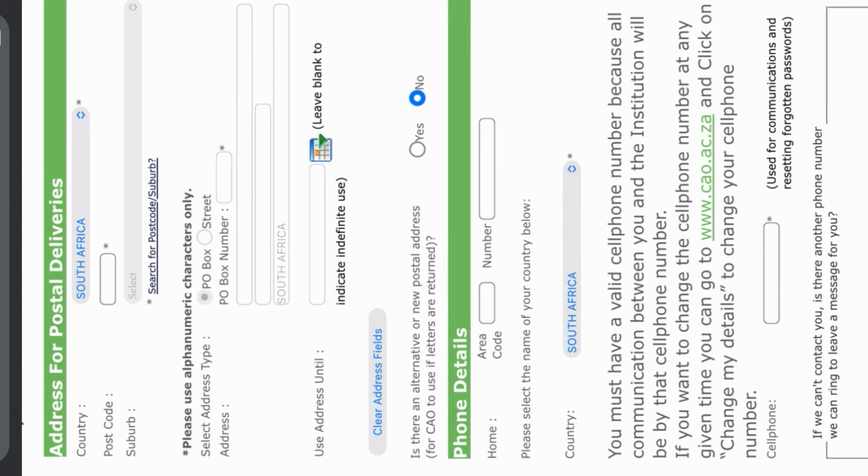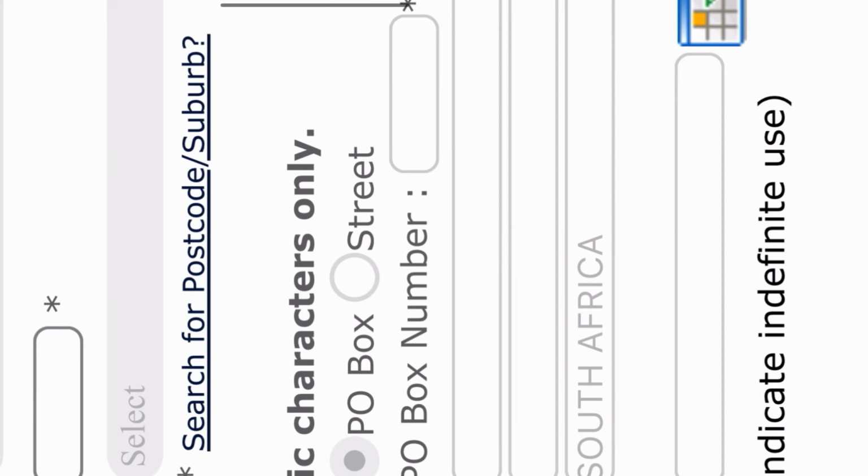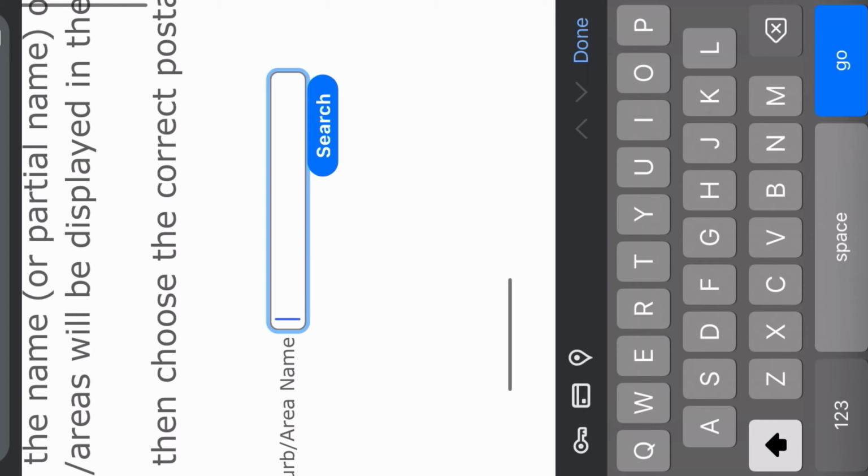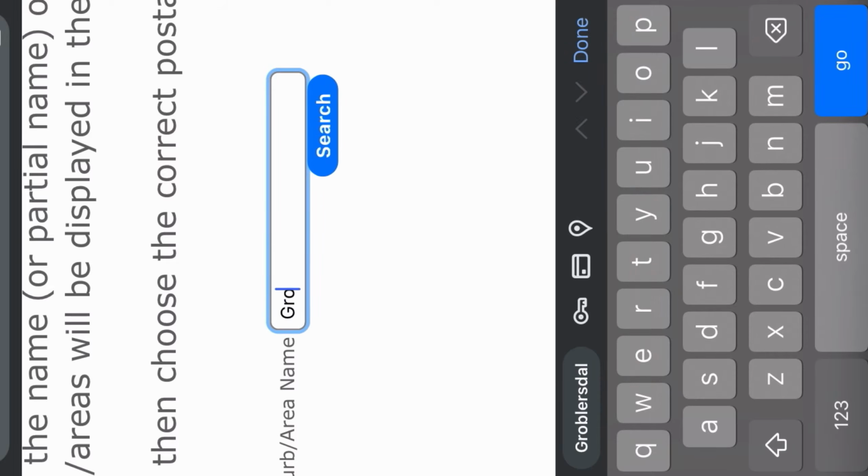And then you're going to give them your post code or your postal code. How do you get your postal code? You're going to click here on search for postcode or suburb. Then here you're going to give us the name of the area that you currently reside in. For example, if I stay in Khurabista, I'm going to click search, and here it is.